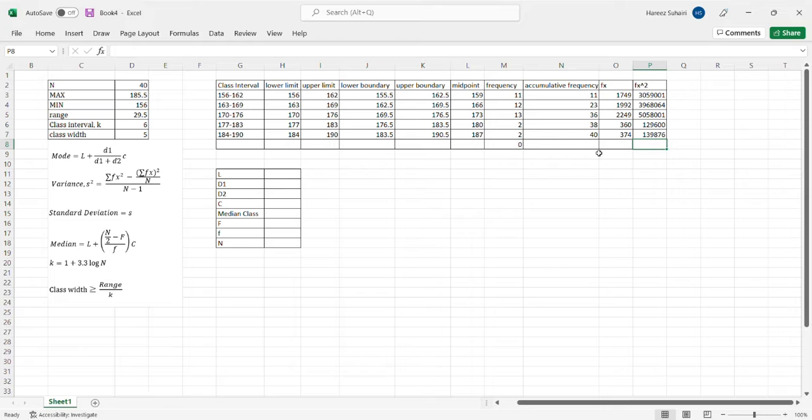So that is all for the table. I have presented to all of you the necessary information we need that should be put in the table. We have our class interval here, our lower limit, followed by our upper limit, lower boundary, upper boundary, midpoint, frequency, and our accumulative frequency. We have also added two additional values, which are our fx and our fx squared, to aid us in finding the variance and standard deviation later on.